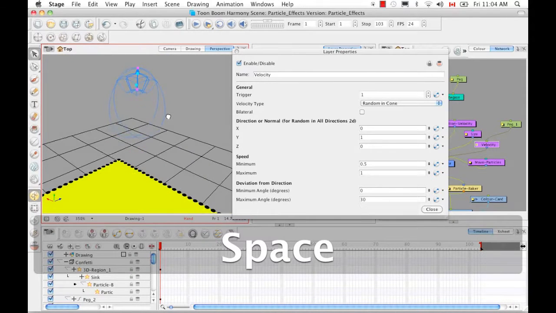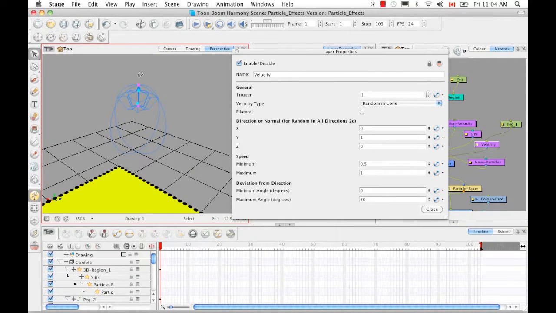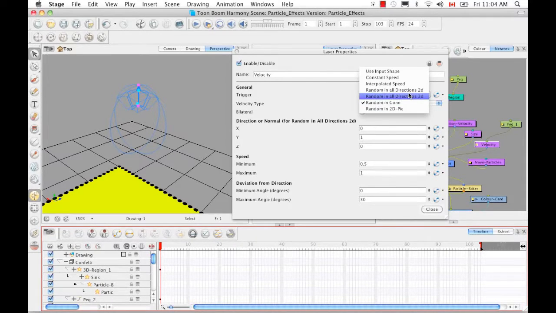Okay, so it looks something like this. The first option that we have here is bilateral, and bilateral means that it'll emit from both sides of this shape. The direction or normal for random in all directions 2D, so that's this option here, allows you to define the X, Y, and Z influence of a region.